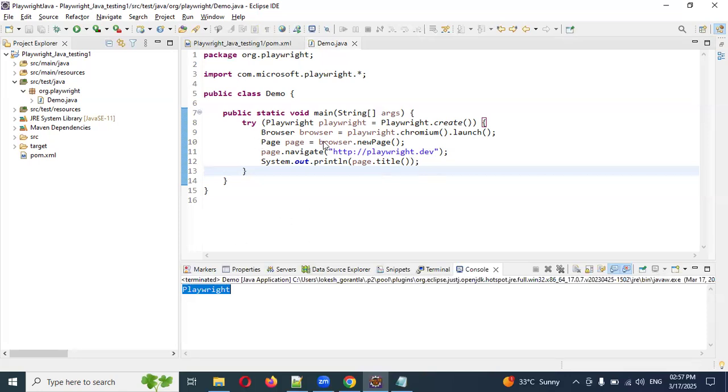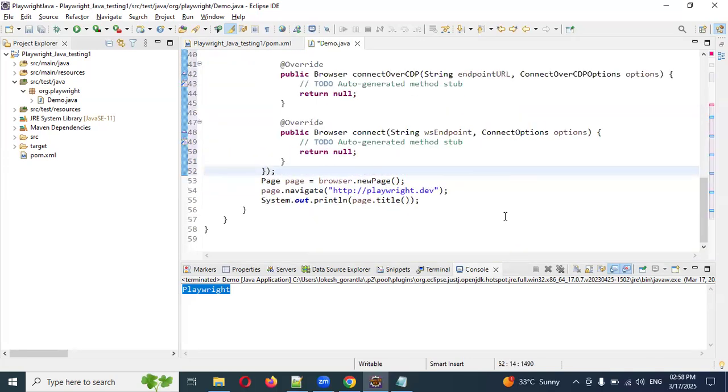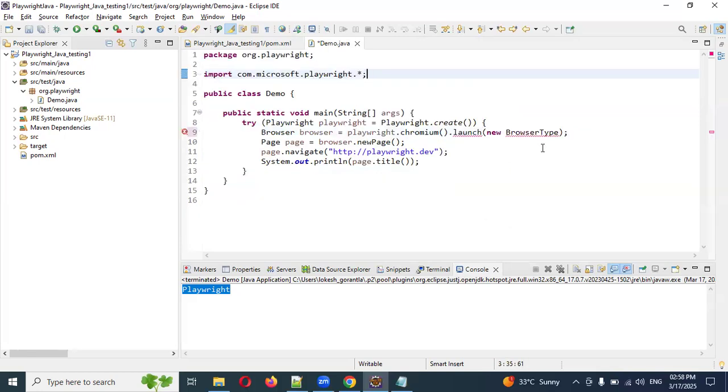Now you can see we are not seeing the browser, because by default it runs in hidden mode, headless mode. It will not open the browser. By default headless is true. Now we need to make it false and launch that. How can you do it? In the launch location, use new BrowserType and then LaunchOptions.